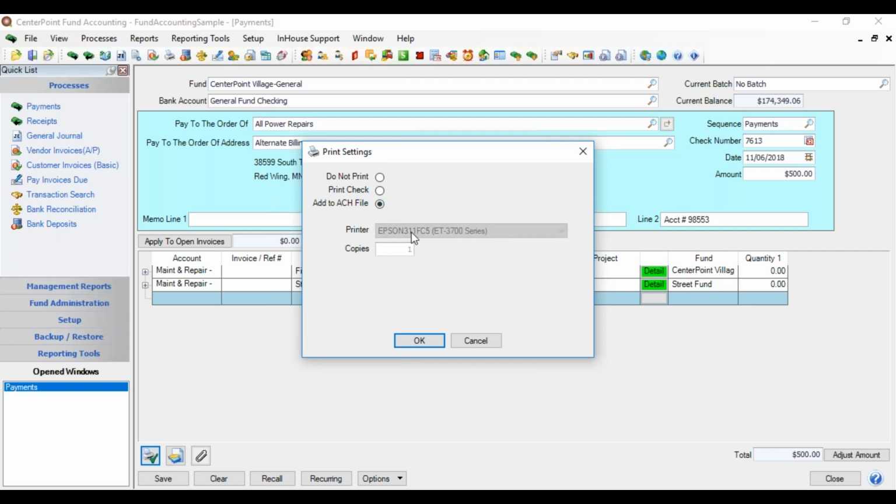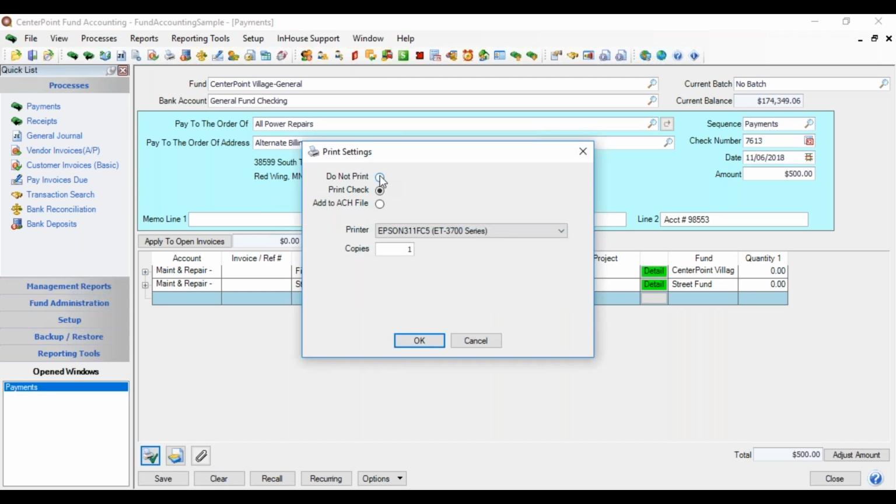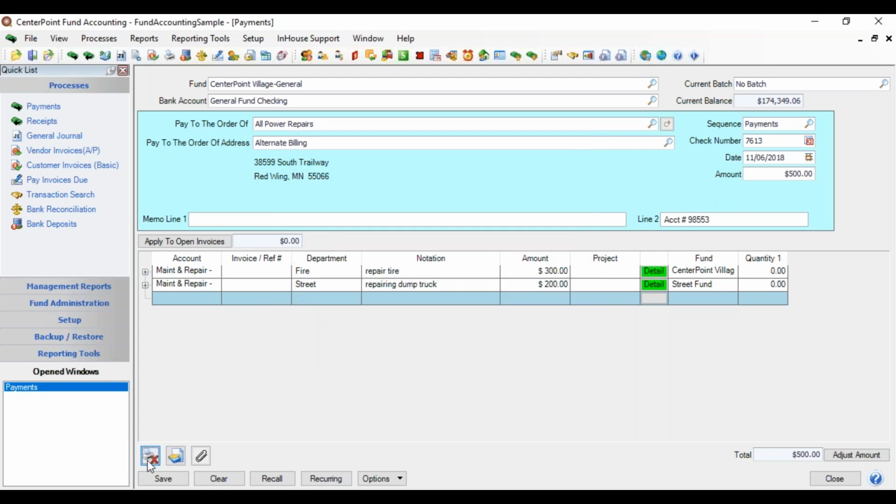If this were an ACH file, because we had set up an ACH for this particular vendor, and in this case it is not set up that way, but the little icon would have ACH and a green check mark. Or if this was not to be printed at all, because maybe it's an EFT payment, then you can click Do Not Print, and the printer would have a red X.